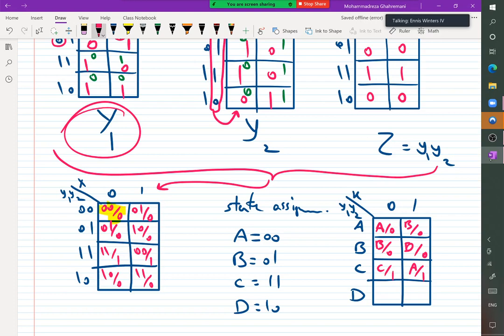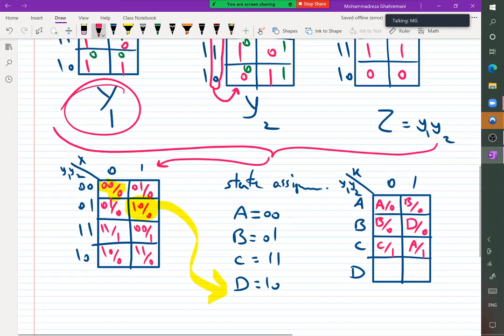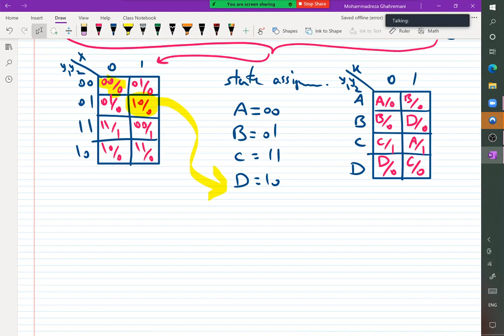Did you say B or D for the second column? I thought it was supposed to be D. 0, 1, 0 is D. I thought you said B. No, sorry, it's D. Okay, thank you. The last ones are 1, 0 is D0, and 1, 1 is C0. So this one is our state table. Any question?